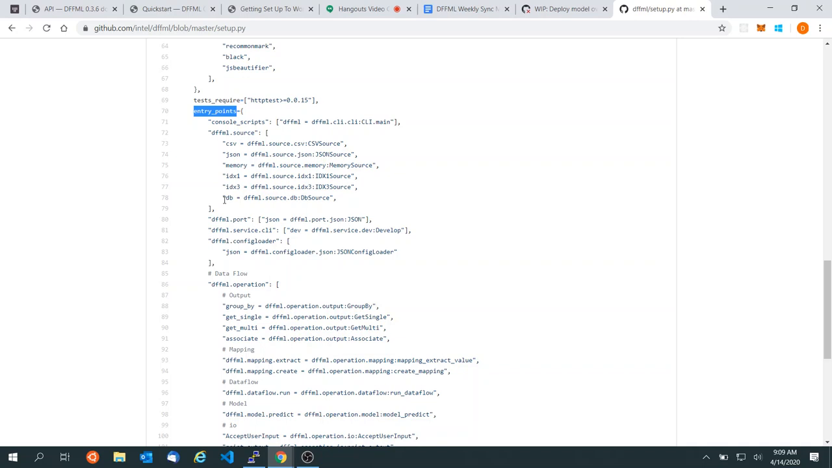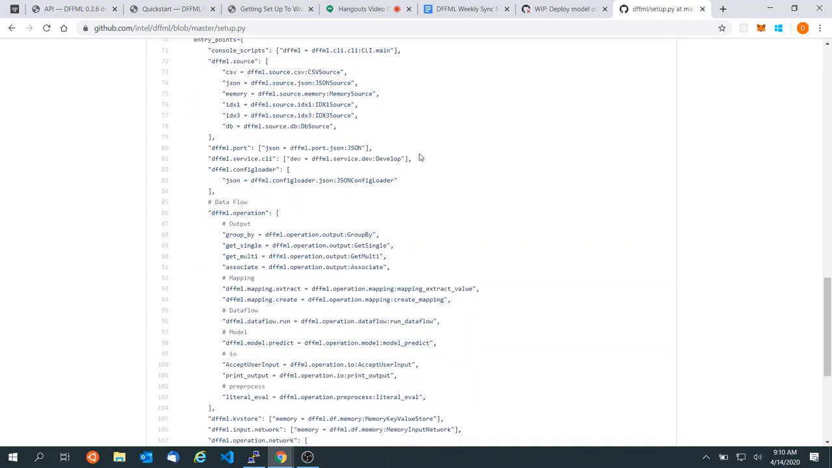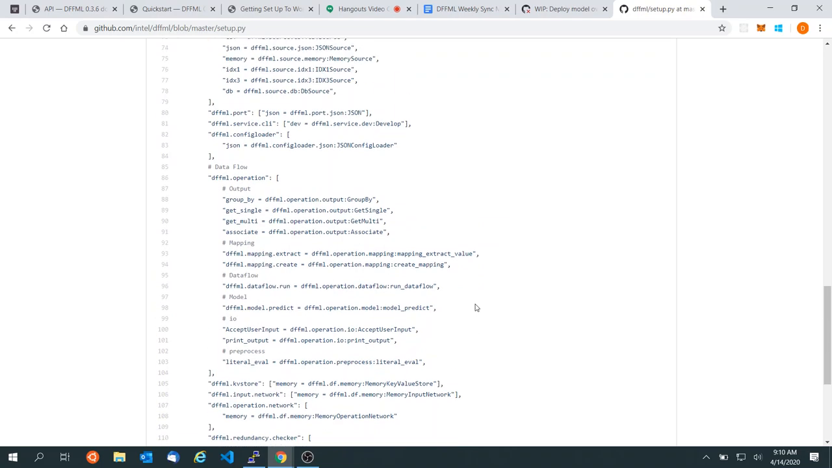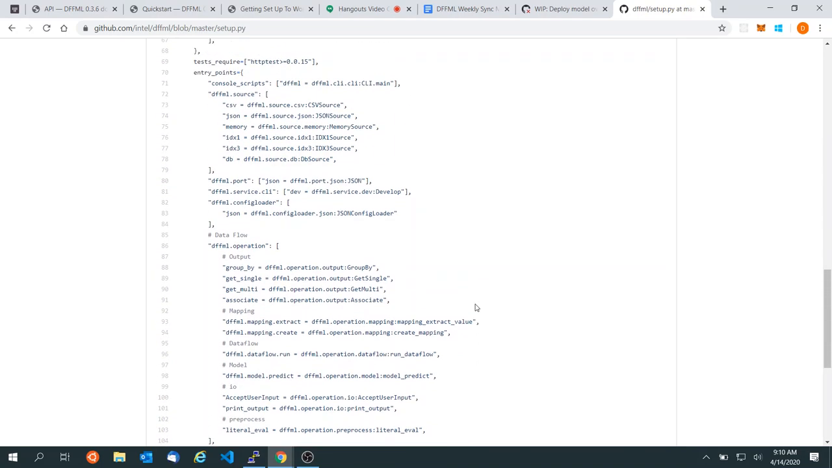Other Python programs can use this interface provided by the Python packaging library, or the package resources library, to discover what Python classes or functions or objects have been registered with that entry point. The nice thing about this is that it basically facilitates this plugin system that we have.